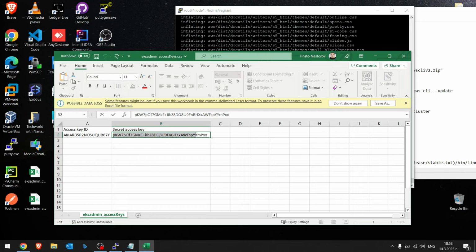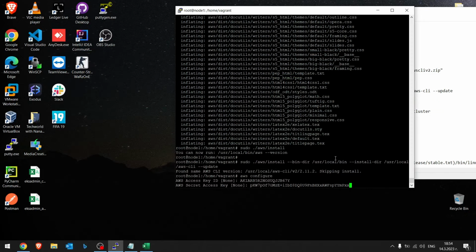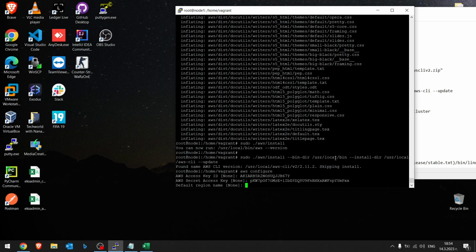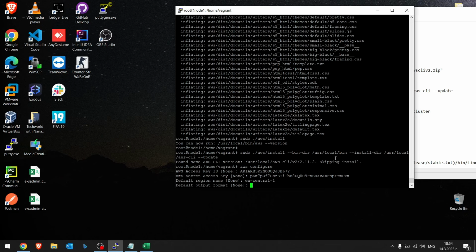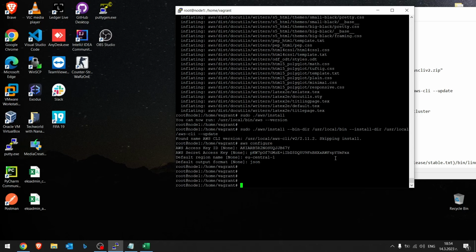And the secret access key. The default region for me will be EU Central 1. Without this, the default format is JSON. That's it.